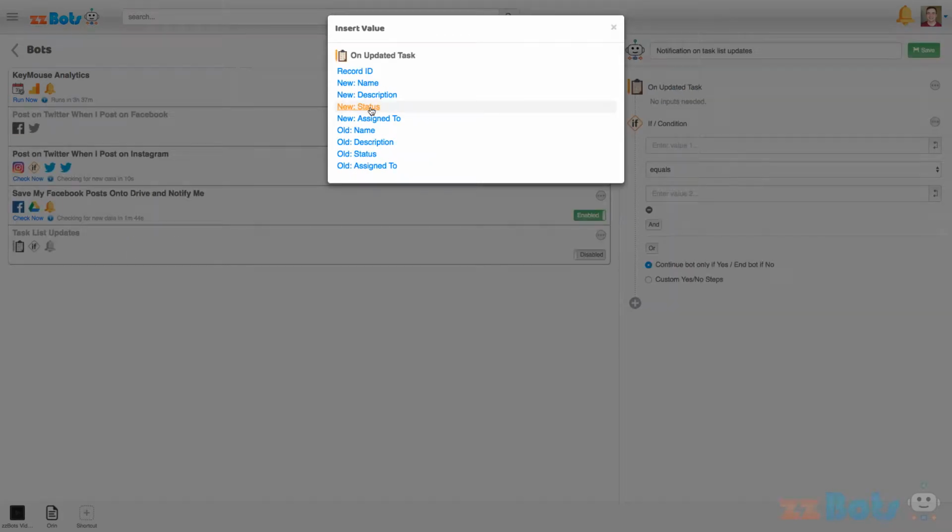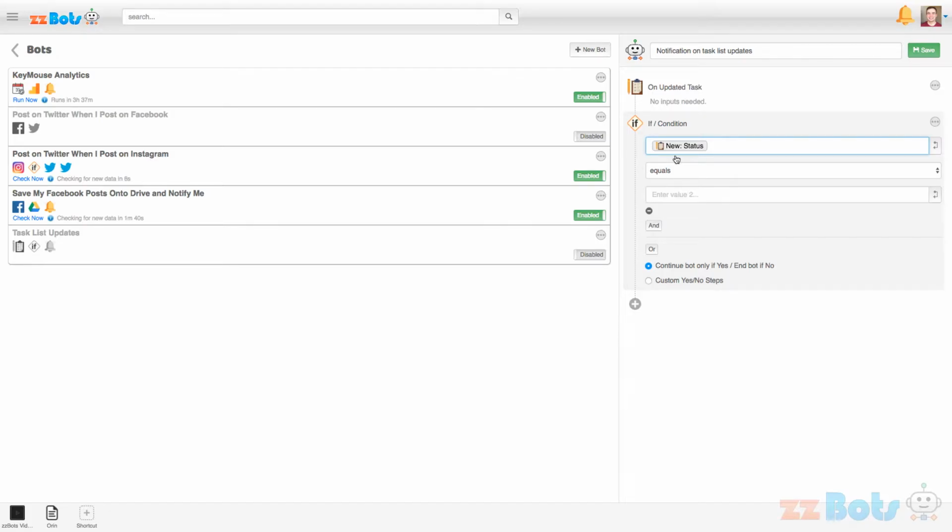Once you insert a value into a step, it will appear as a tag in the text box. You can type text before or after the tag as well. For example, I could put status. Or you can drag and drop the tag to different locations within each step.